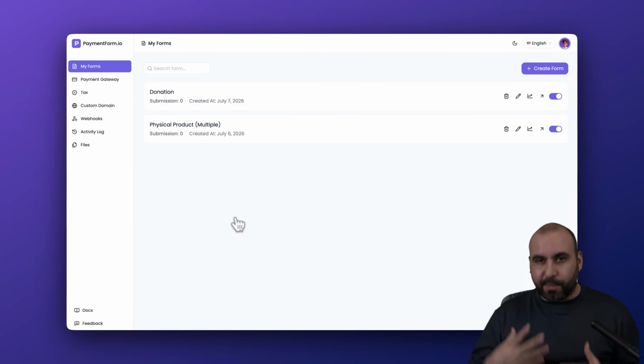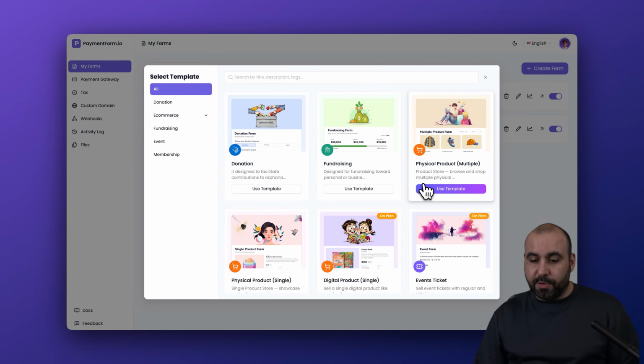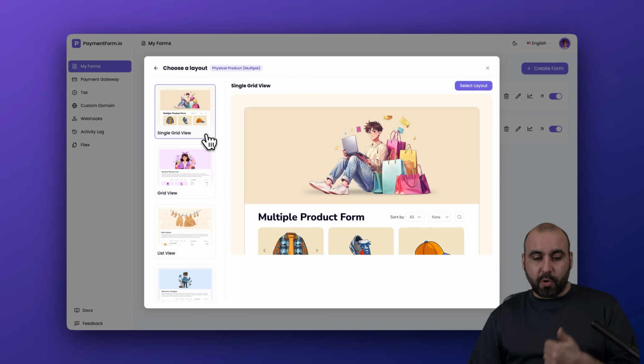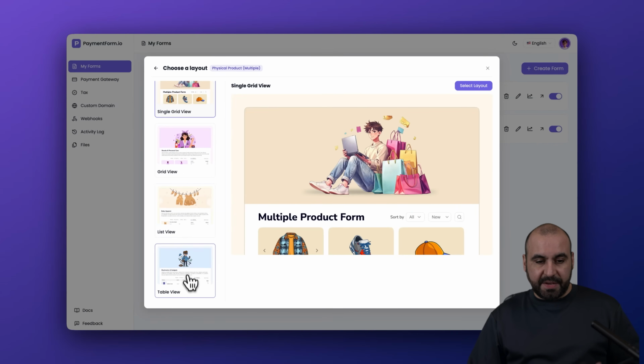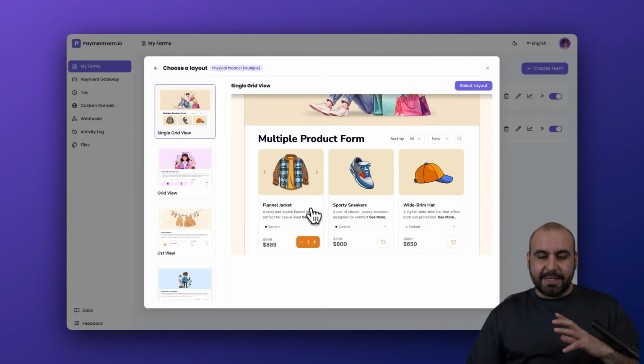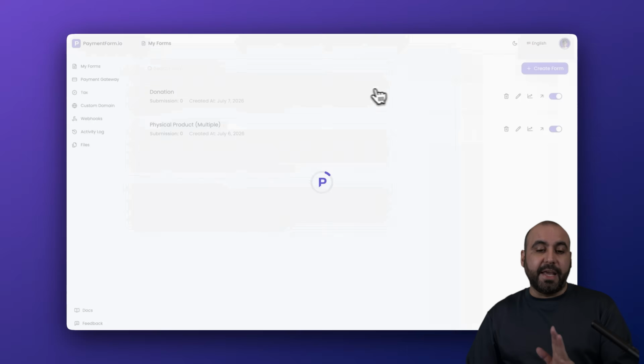How about selling products? Well, just as easy as donation is going to be the products too. In this case, we're going to select multiple products. Then we have the option to select single grid view, list view, or table view. My favorite one is the single grid view. Why? Because I think it's the most modern, clean look in my opinion, but you have the other options available in case you want to use that.